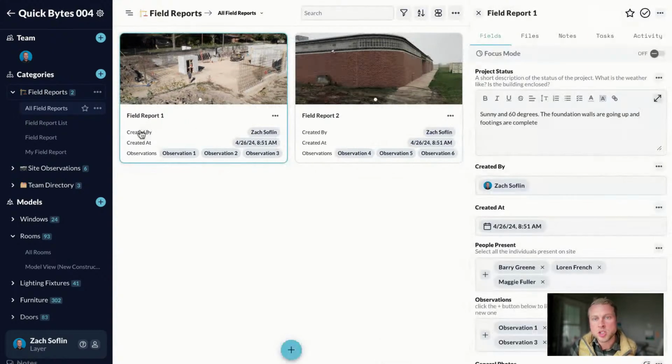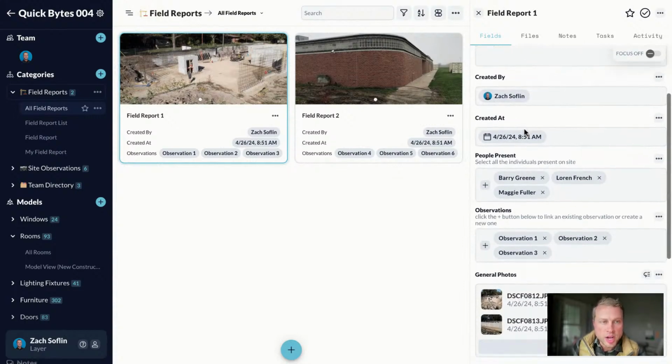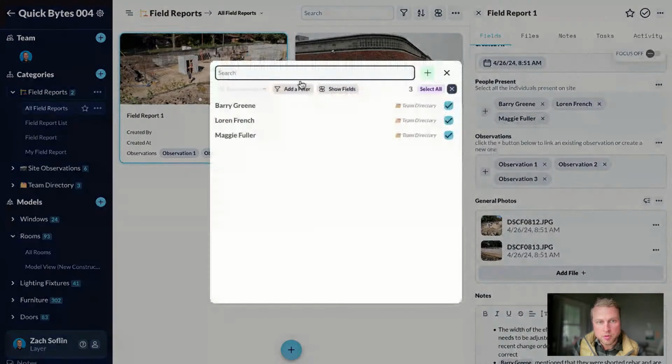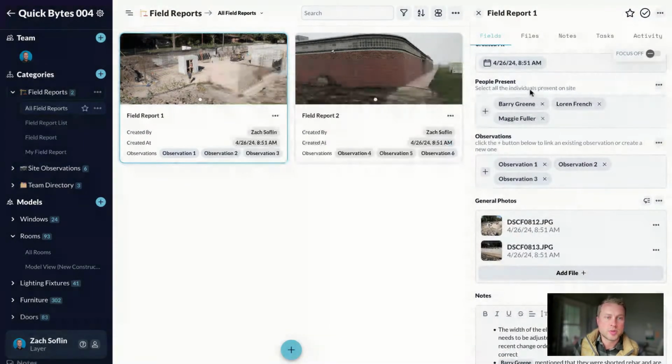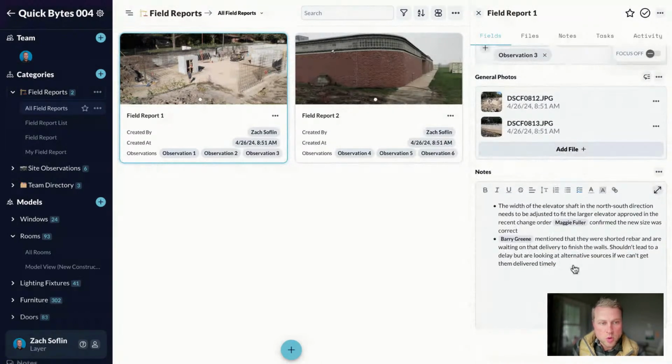So if I click to open up this field report 1, you can see that this allows me to populate things like the project status, who created this field report, when it was created. I can link and pull people from my team directory for who was present on site. And we can link observations, as well as collect general photos and take any notes that we might have during the field report. This is all editable on our native mobile apps for iOS and Android, so you can create these field reports on the fly.